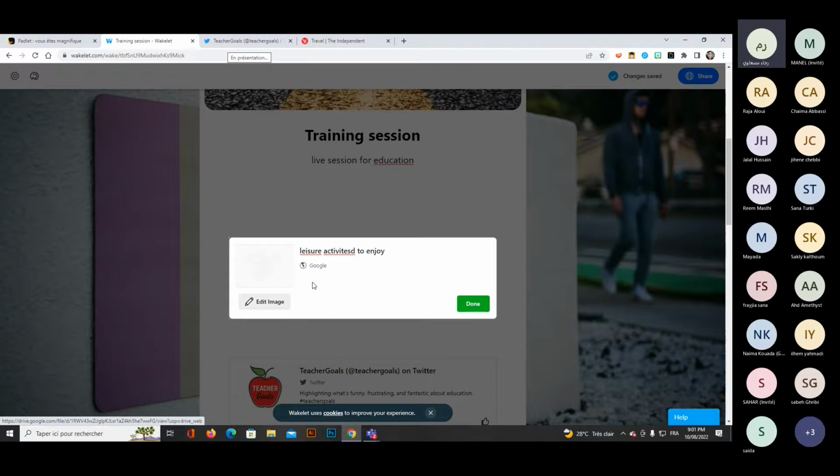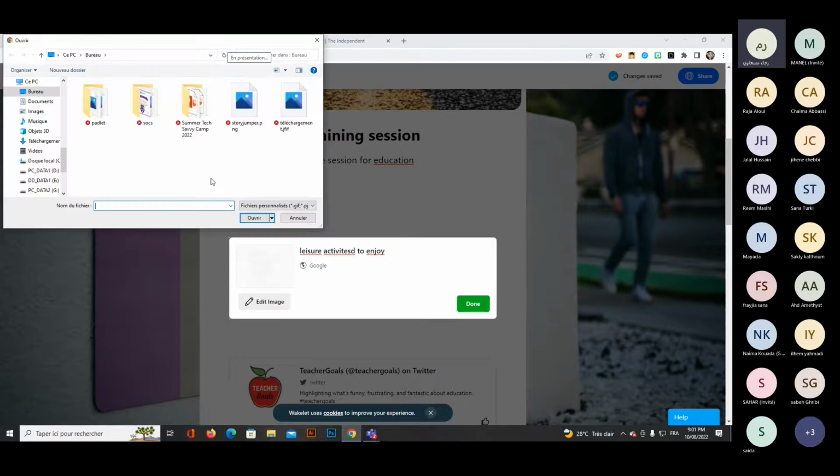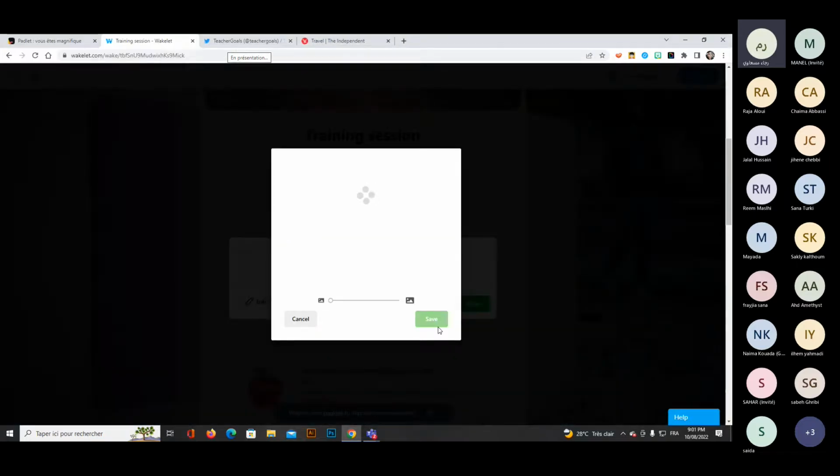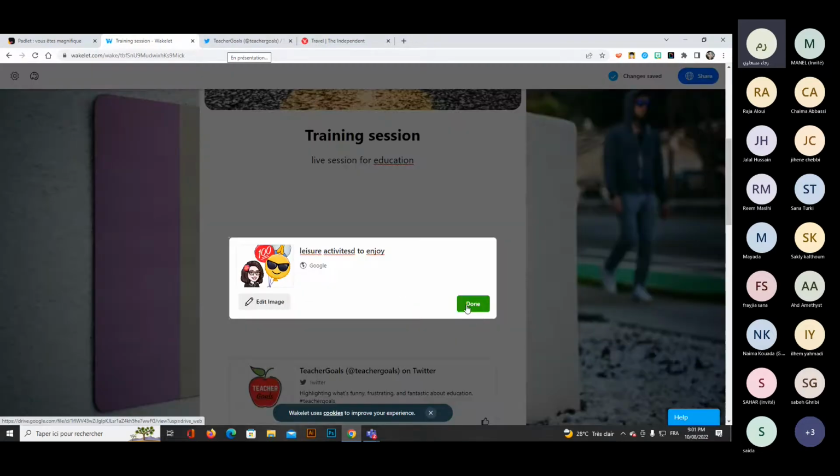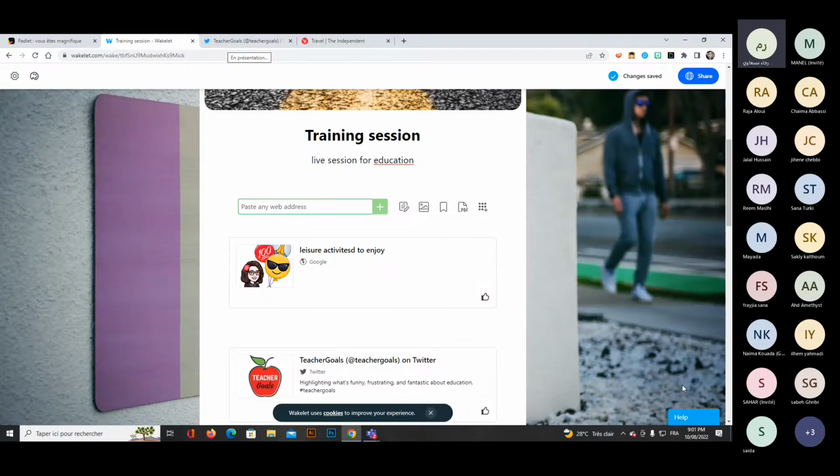I can edit the image if I want to, upload it, choose from the Giphy. Let's say I would like to upload it from my device. So I go to my device. And I choose, for example, a picture, and I click on the Save button. And everything is set in motion. My work is done. You see? So I think it's super easy.